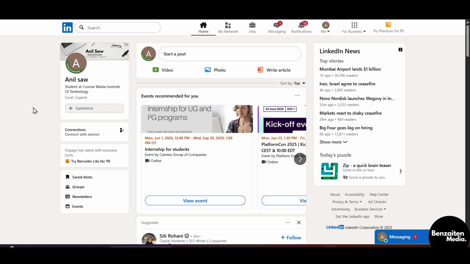After that, you will be redirected to the official website of LinkedIn, wherein if you are new to LinkedIn, click on sign up and then sign up with your email, password and other credentials to create your new LinkedIn account. But if you already have an account, simply click on login and then you will be automatically logged into the homepage of LinkedIn.